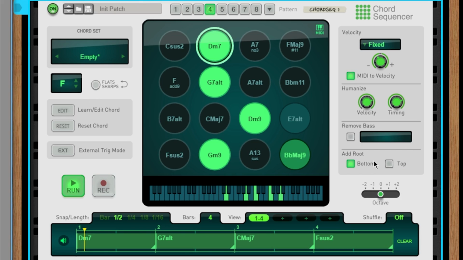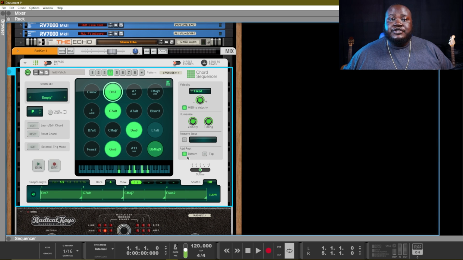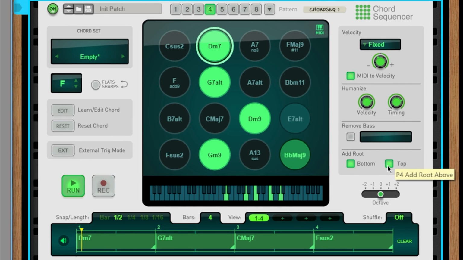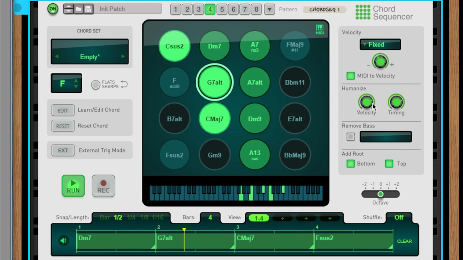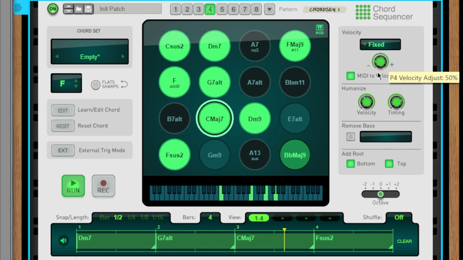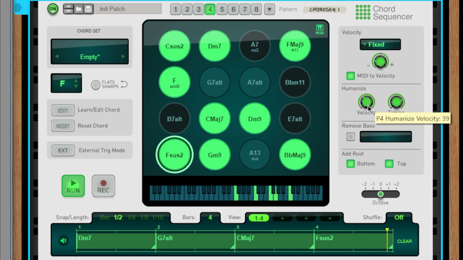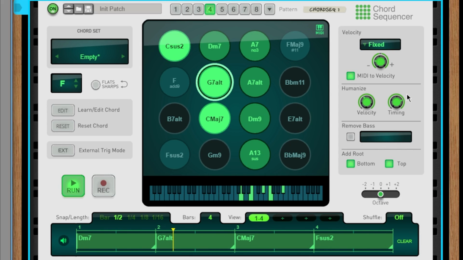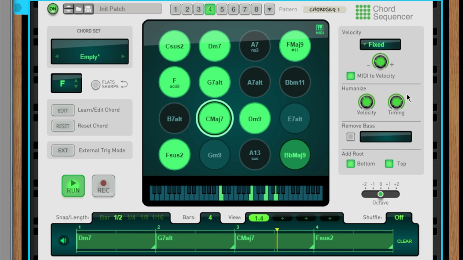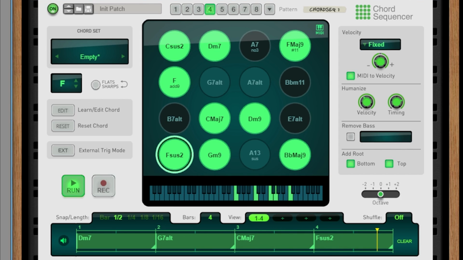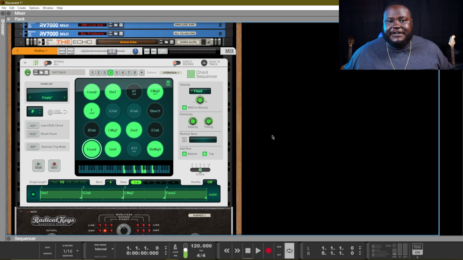We can add the bottom. So it's adding another bass note onto the chord of whatever the root note of that chord is. We can add it to the top as well. What that does is just give us more notes in our chord and actually brightens the chord up a little bit as well, or it just adds in some more of those lower frequencies.